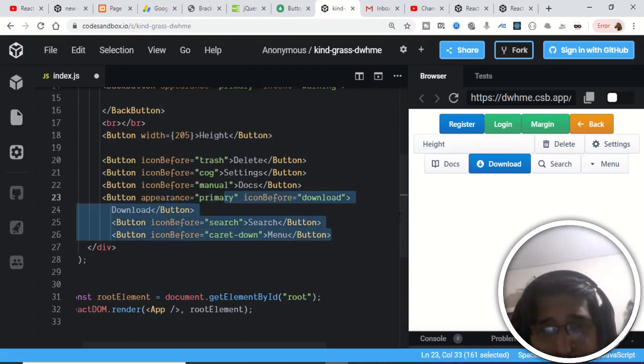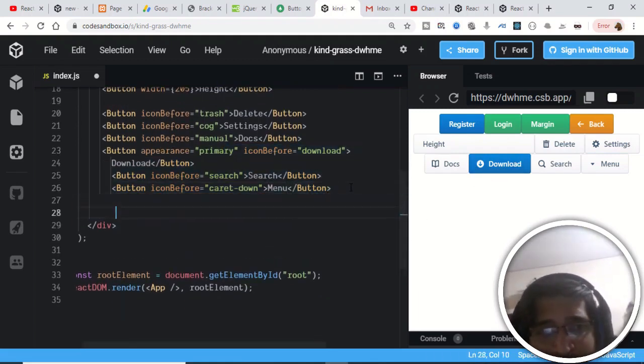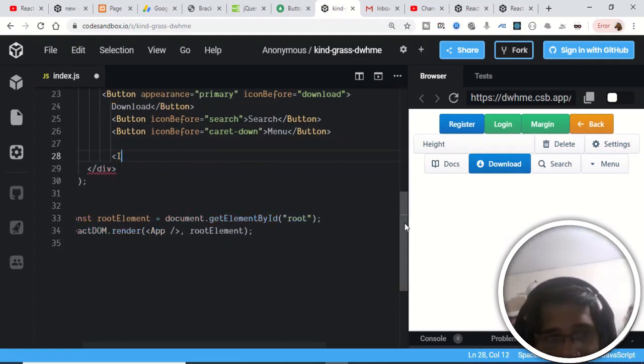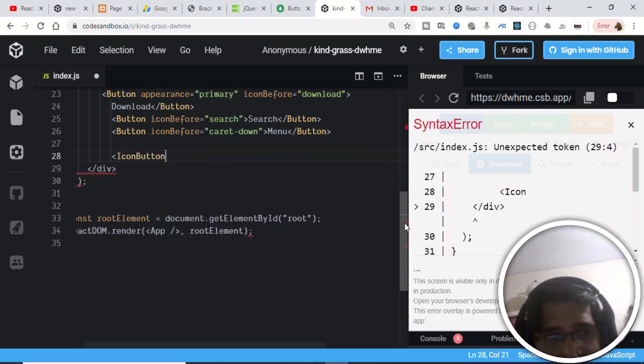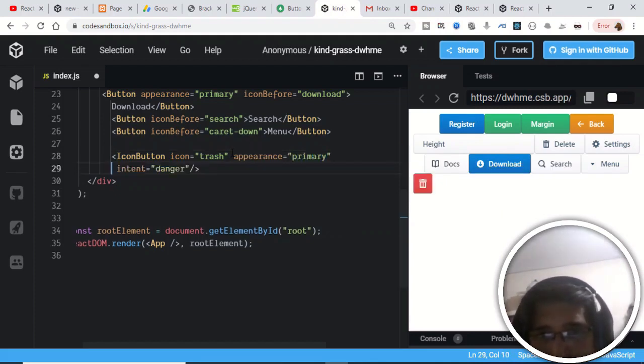So basically, if you want to have only the icons appearing, you don't want the text to be appearing, there is another component in this library, which is icon button. So there is a way by which you can declare it, which is icon button. You need to provide the icon for it. So I will provide a trash icon once again, and let me change the intent to danger. So now if you see that, guys, only the icon is appearing, not the text. So obviously you can just change the background color by having the appearance property to primary. So you can see that it has changed to red color. Obviously if I change this to success, it will change to greenish color.